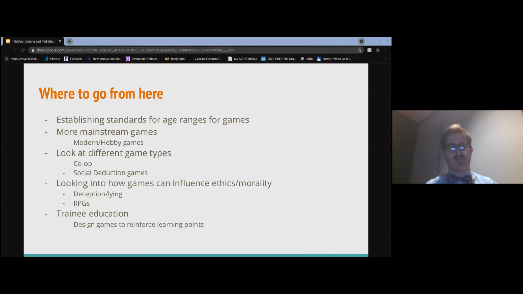I mentioned this just a second ago. I'm looking at different types of games. The two I've pointed out are co-op games, so games where you're working together as a team to achieve a common goal, and then social deduction games. I think these two would be interesting because there's a lot of communication that goes on. There's a lot of social interaction. There's a lot of leadership style roles. So can we use those games for those things? Can we use those games to improve social interactions among kids? Can we use those games to help develop leadership skills in our youth?